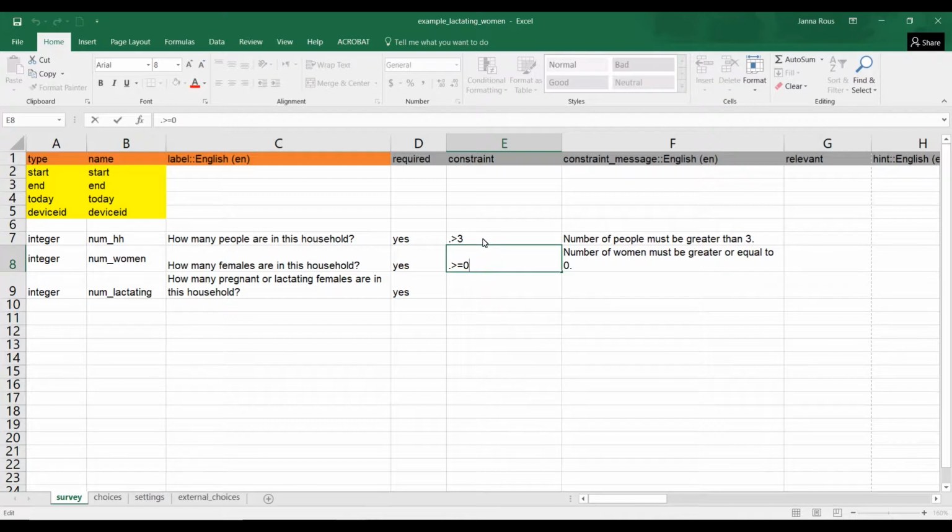So say they've entered 4 people in the household, and you ask the question, how many females are in the household, and they answer 5. That doesn't make any sense, okay? That's not logical. And so ODK gives us an opportunity to make sure that the answers they enter into the form are logical, so that it decreases the number of errors in our final data set.